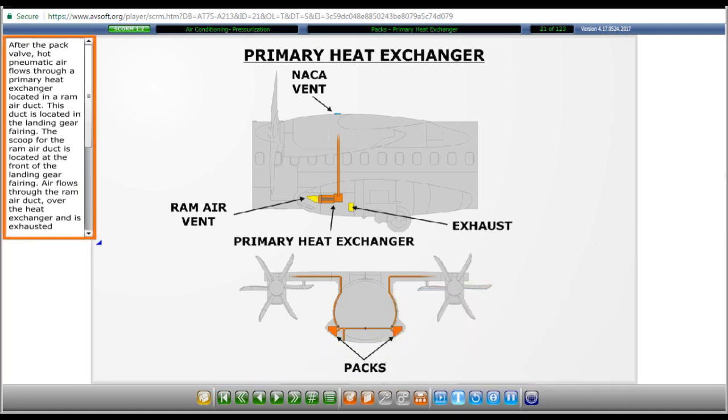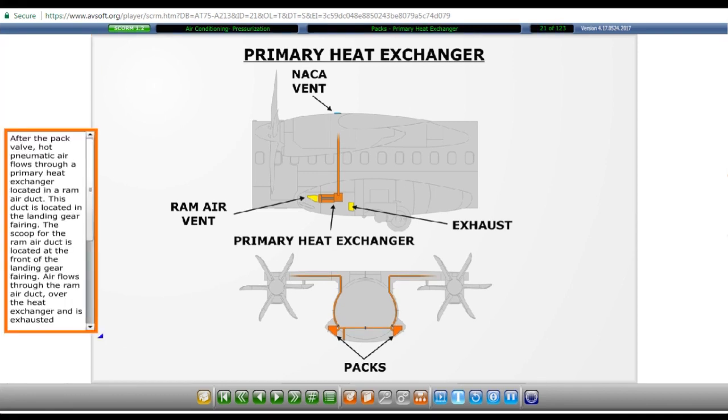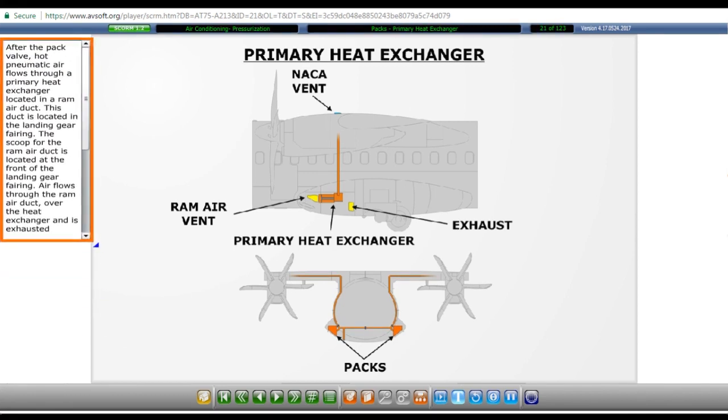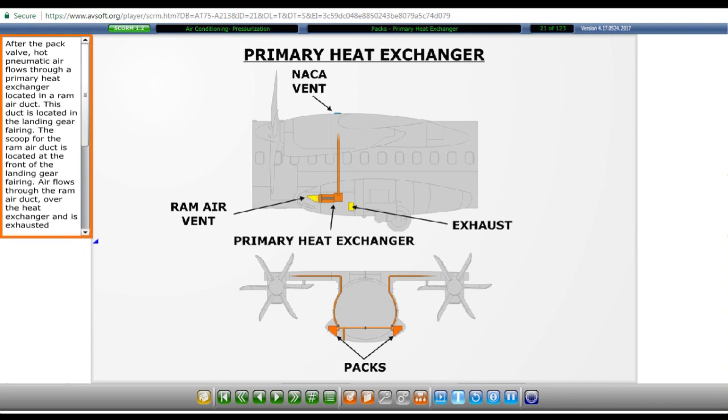After the pack valve, hot pneumatic air flows through a primary heat exchanger located in a ram air duct. This duct is located in the landing gear fairing. The scoop for the ram air duct is located at the front of the landing gear fairing. Air flows through the ram air duct, over the heat exchanger, and is exhausted overboard. This exhaust is located on the bottom of the landing gear fairing, just forward of the landing gear.